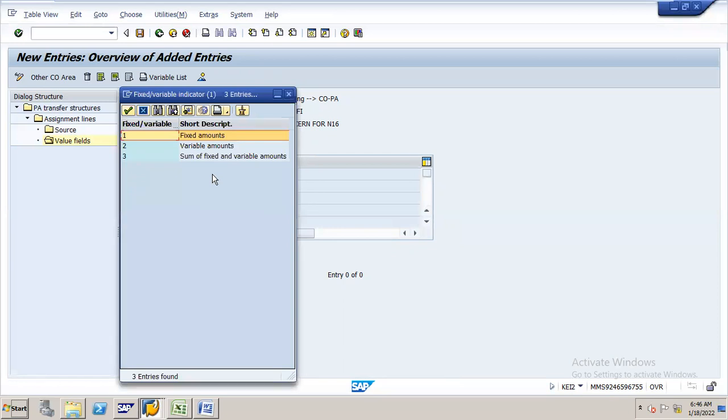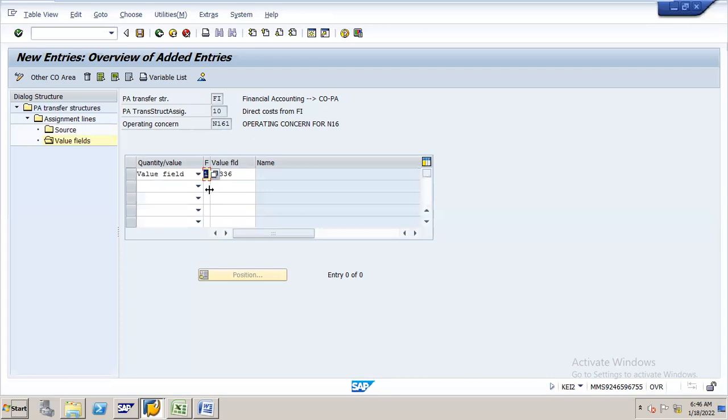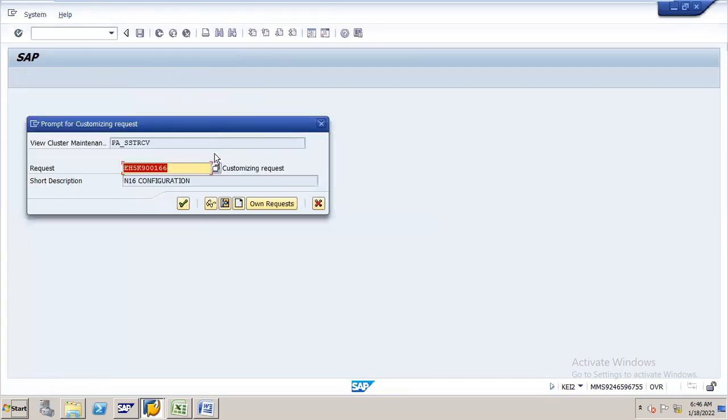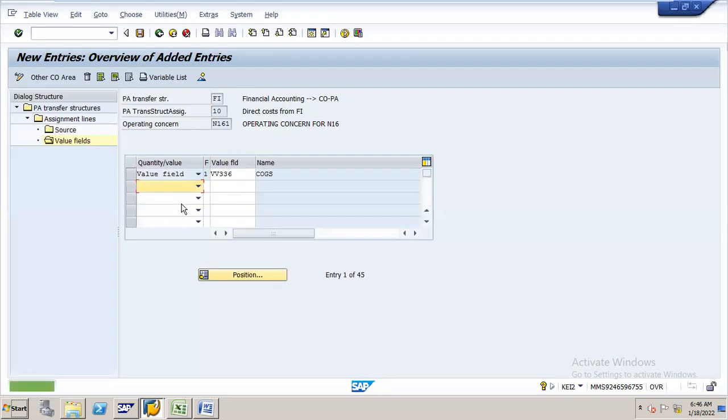That I want to update to the COPA in fixed amount. There is no variable, only fixed amount. If 10,000 is posted in the expenditure in the FI, I want the system to post the same 10,000 to the COPA also. That is called fixed. I assign the expenditure related GLs, and the same way revenue GLs also we have to assign.